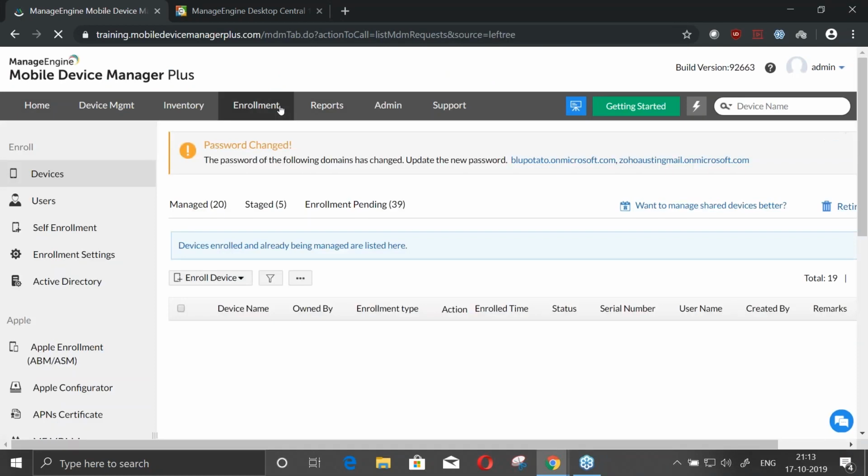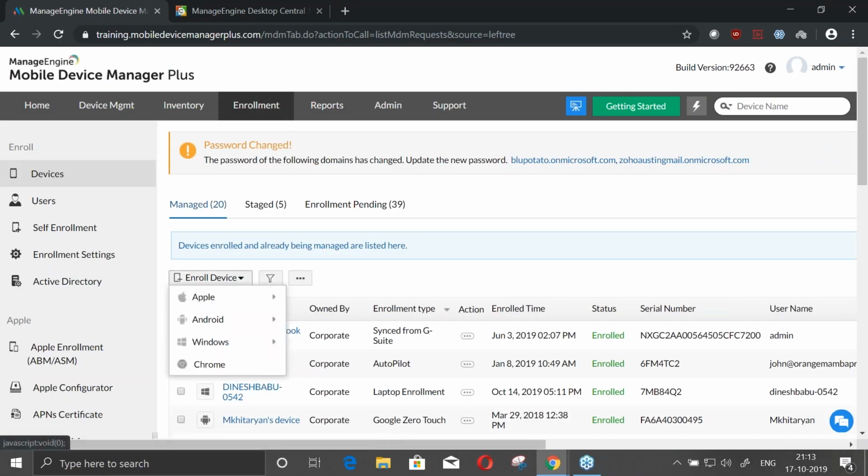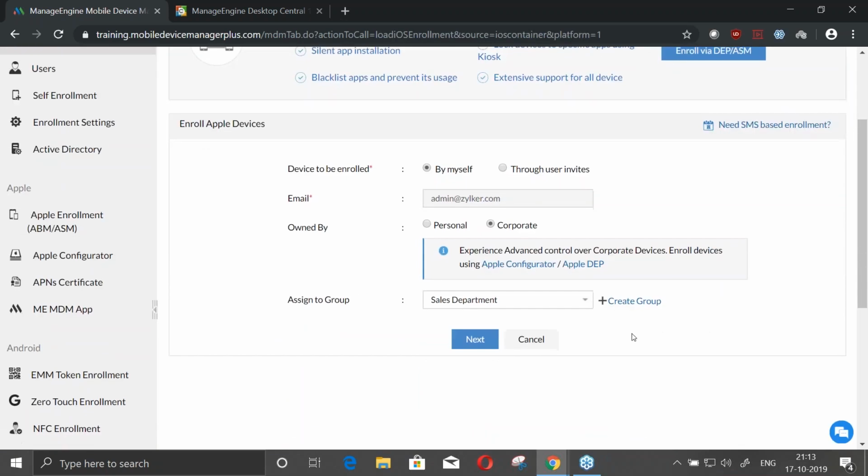So you come down to the enrollment tab over here. Under devices, you would click on enroll device. So take, for example, I am sending an email invite to an iOS device. I can choose iOS device over here. And now I am presented with two options. One is the by myself option, and the second option is through user invites.